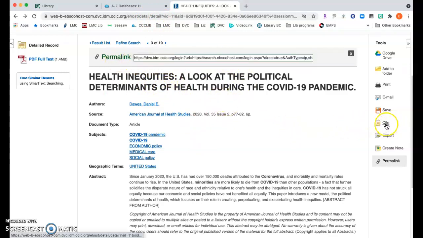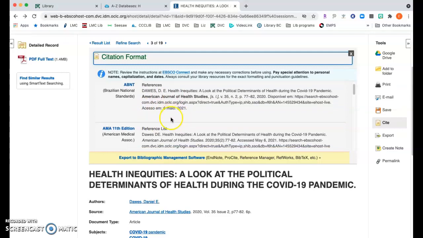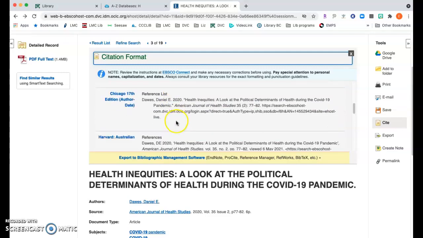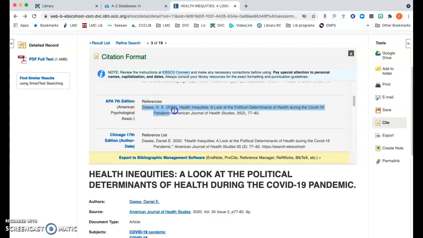You are also welcome to use the citation button. Click on it. You can see that our database generates different citation formats. We have APA, Chicago, MLA. You can copy and paste this information onto a document and add it to your references. However, be aware that because these are computer-generated citations, there may be errors, so be sure to double-check.